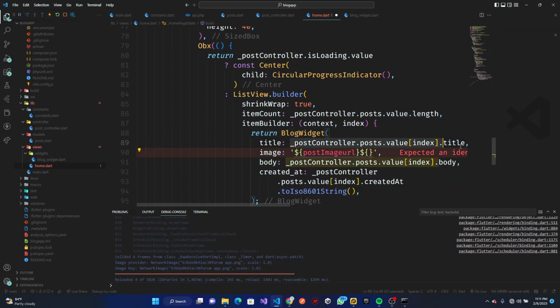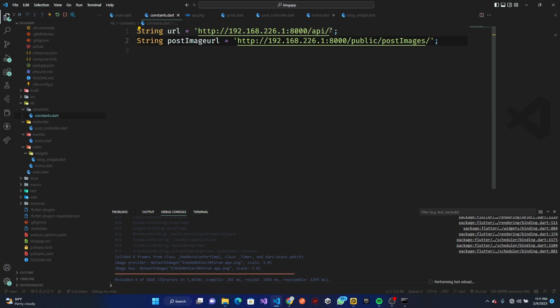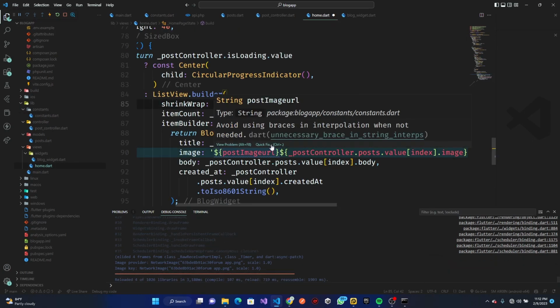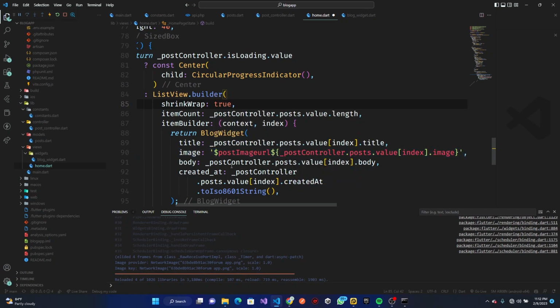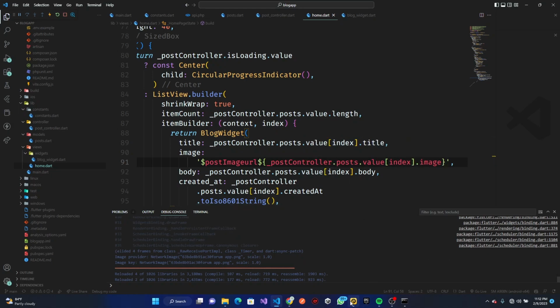So here we can go ahead and copy this. Now this is going to be image. Alright, now we have to just go back to the constant and add our slash back. Okay, so we don't even need the bracket, so we can remove that. Save this also. Check our app.